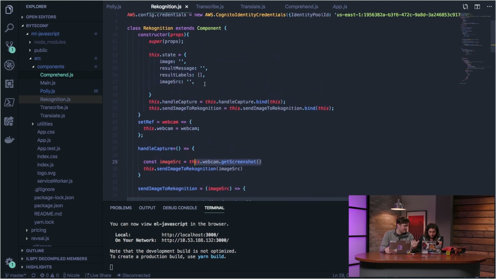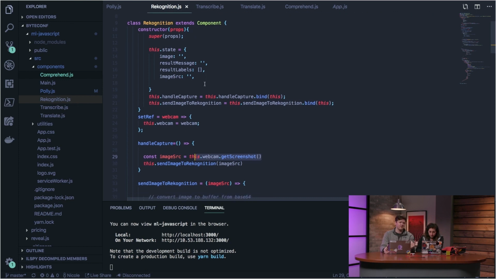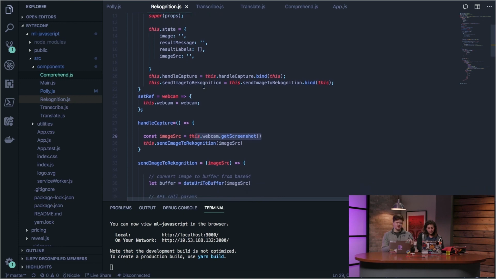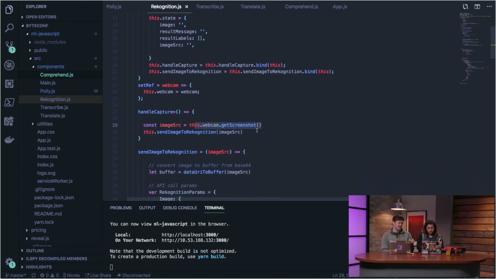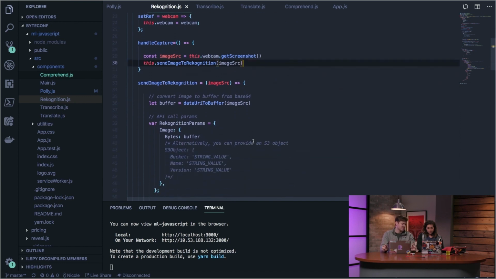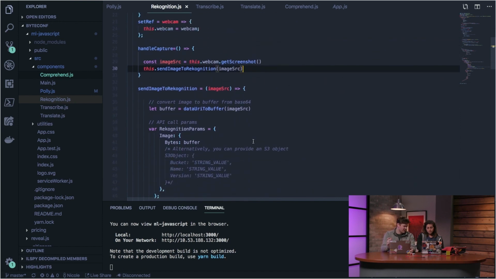We have a few things here. We have image result message, which is going to be the status of the API request, and result labels, which are going to be the labels that Rekognition returns. So hopefully it guesses correctly, but regardless, I'm excited to see what it thinks is in there. And image source is just going to be the in-browser, in-memory location of the image that it's returning, so that we can mess around with it.